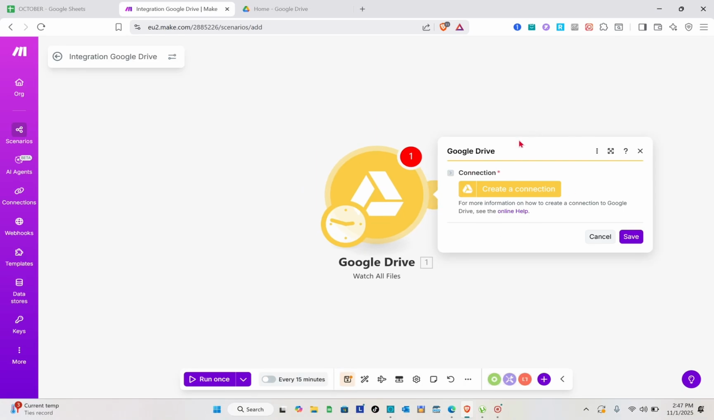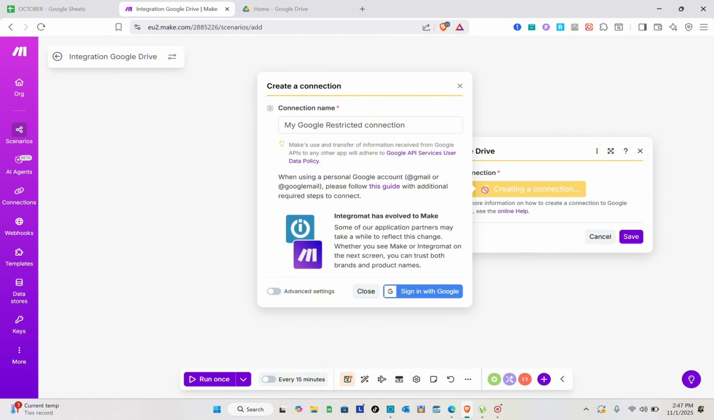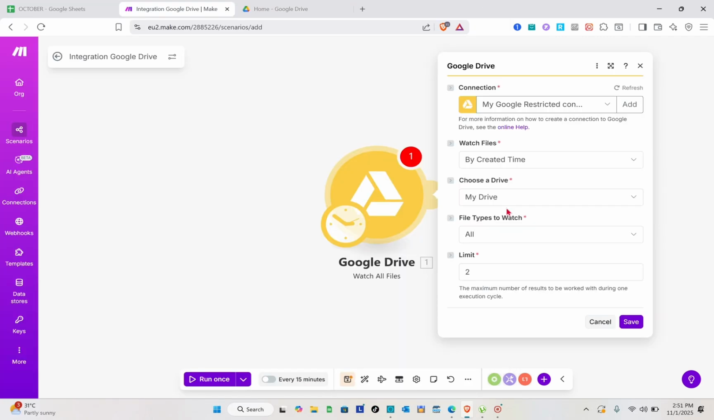All right, so after that, you are going to make a connection. So tap on to create a connection. That's right. And then you have to sign in with your Google account. So tap on this one. So once you're done, you would be able to see this connection.